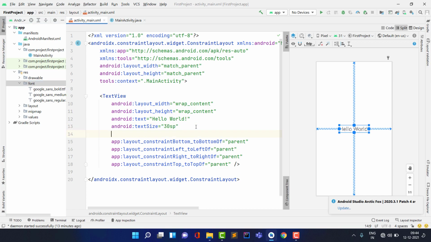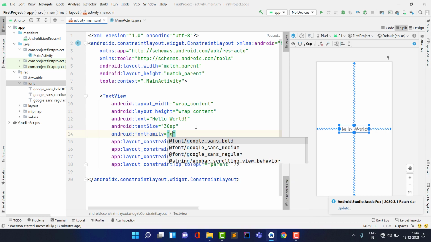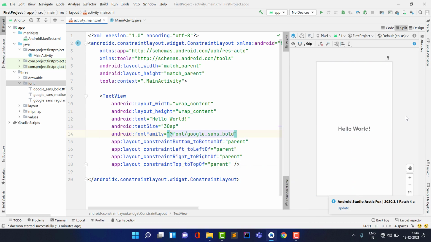For this, I simply type fontFamily here and I can use any font wherever I want. You can see it is applied here successfully. So this is the best way to use a custom font in Android Studio.